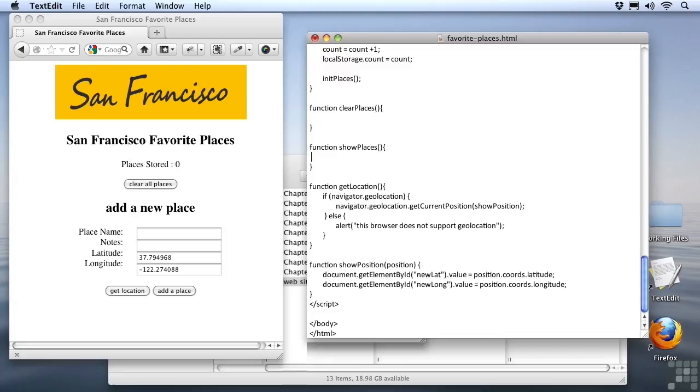I'll use document.getElementById, and we're looking for a span tag called numPlaces. I'll set the innerHTML equal to count. Now after we've updated that number, below that I'd like to add in a list of all the places and the data that we have stored for it.